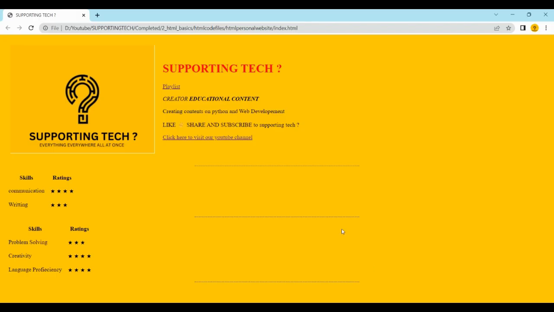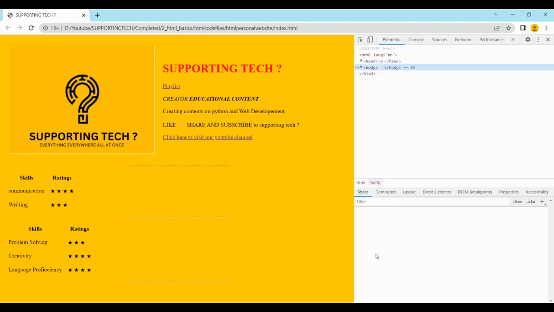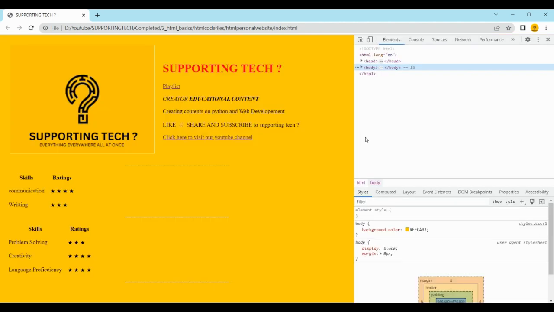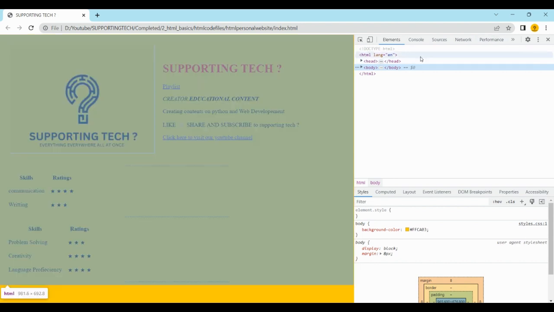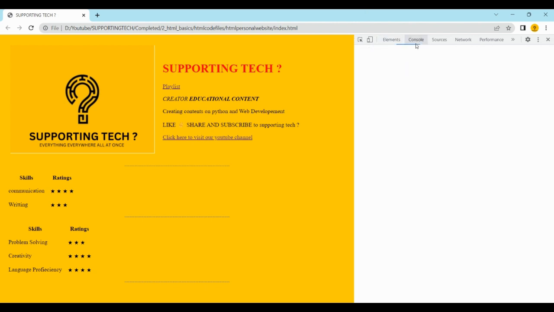Let's head to our browser. When you right click on your website and press inspect, you will get the developer tools. Here we have different tabs like elements, console, sources, network, performance, etc. We can have a look at elements in the website in the elements tab, and any warning or error will appear in the console tab. The first step of debugging is to identify the problem.